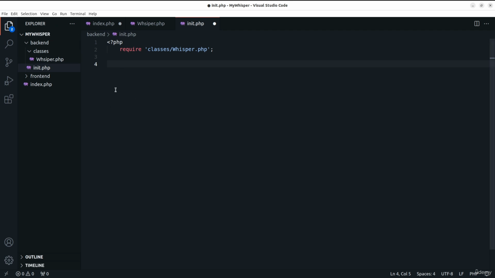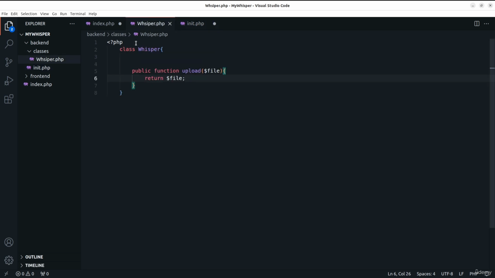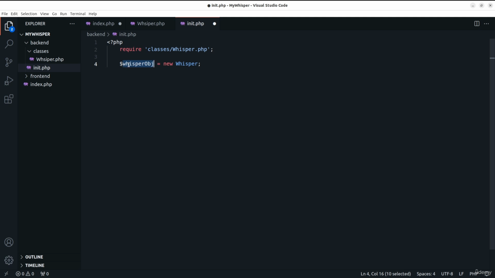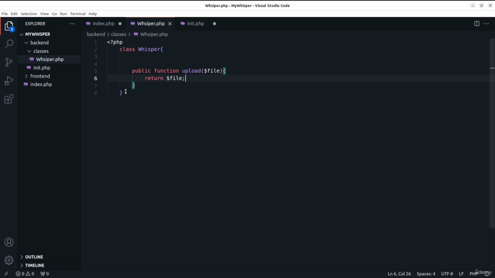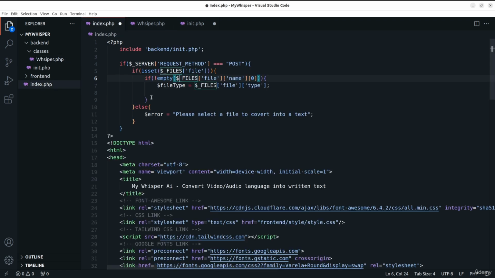Now to get the method of this Whisper class, we need to instantiate an object that can be accessible anywhere in our project. So we can name this whisper obj equal to new keyword. This new keyword actually defines the instance of the class. So here we can call the class just like this. We instantiate the class and created the instance of the class, and now we have this object that we can use inside our project because we already added the int.php file.